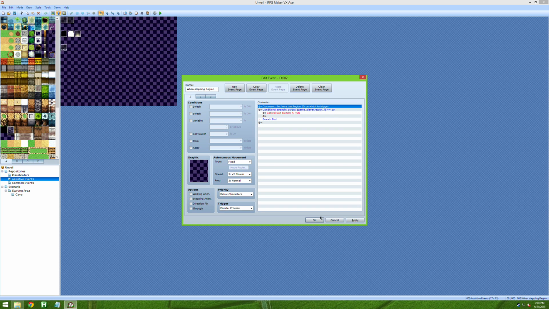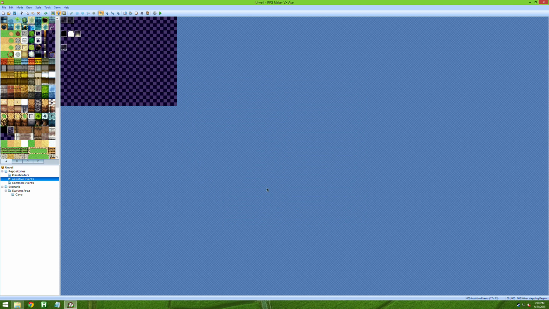Make sure you do not erase events on Unveil, because they will automatically spawn again whenever you walk into the map. If you want to disable it, just put it on a page that does nothing and just hides itself, right? That's the best approach to it.